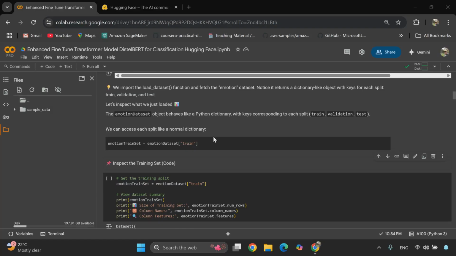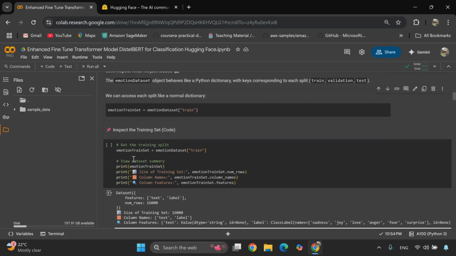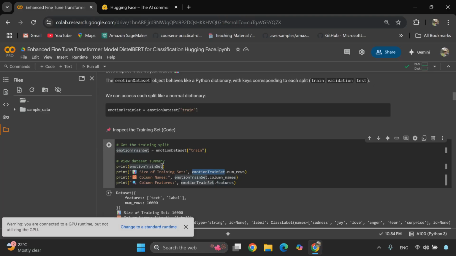Okay, now let's inspect what we just loaded, and specifically the train split. To extract the train split from the dataset, we will call the dataset, specifying that we need only the train split, and store it into a variable called emotion train set. And then we will print the train set number of rows, we will print the column names, and we will print the features for the dataset. So let's run this cell.